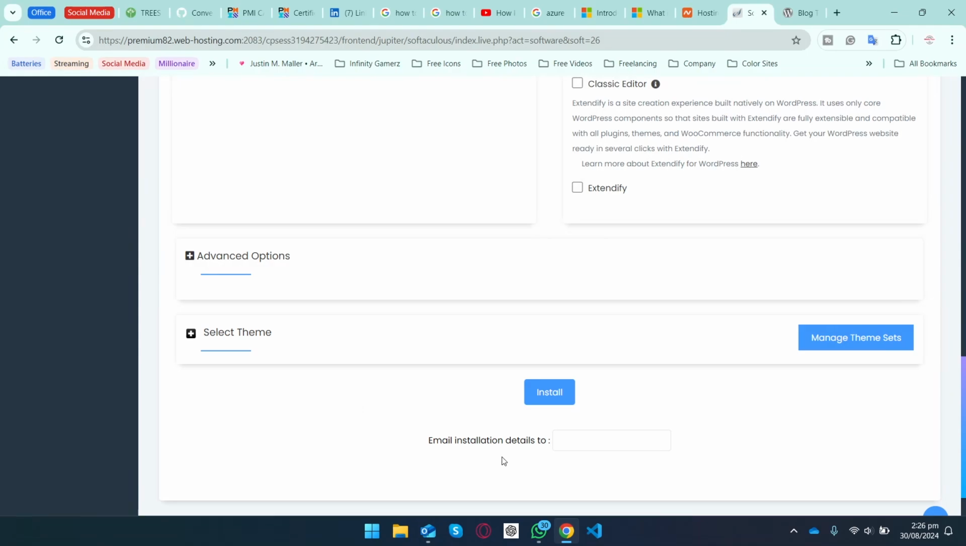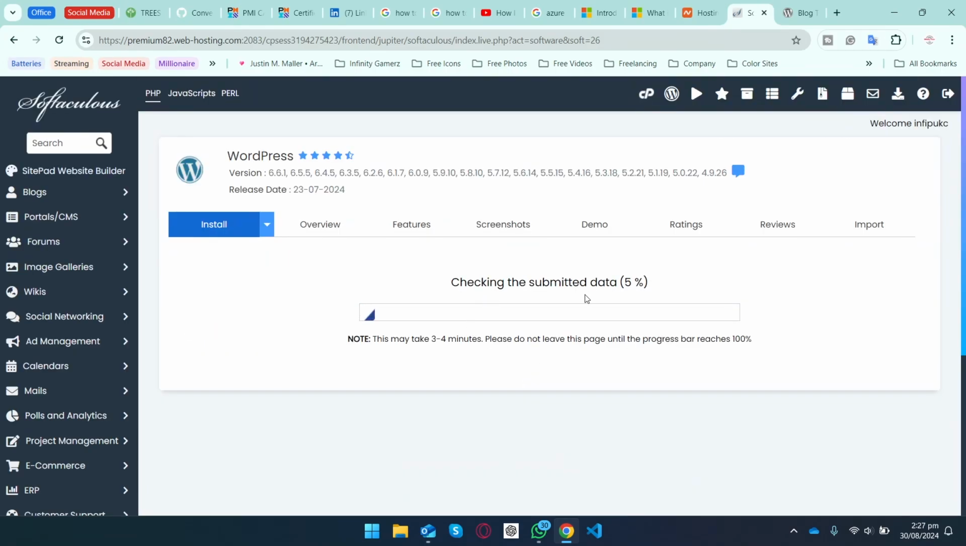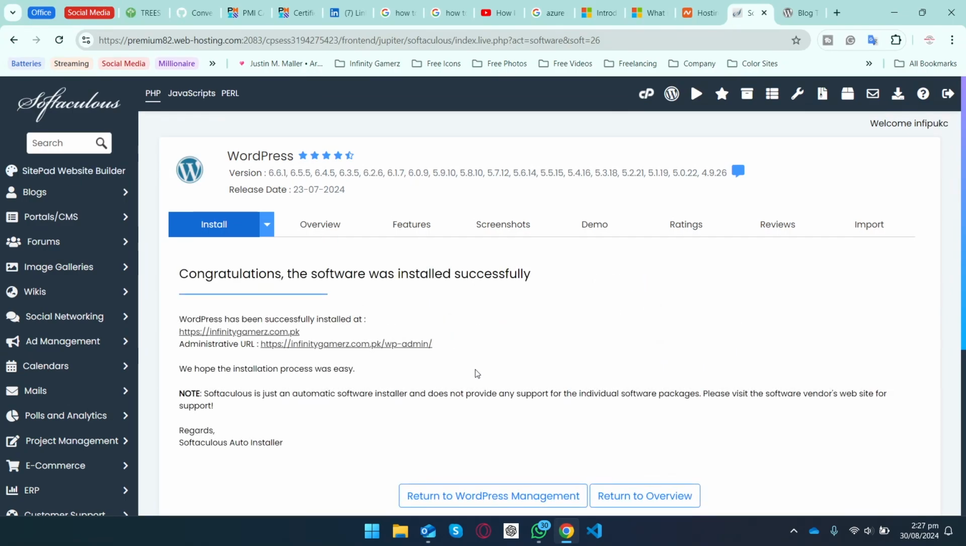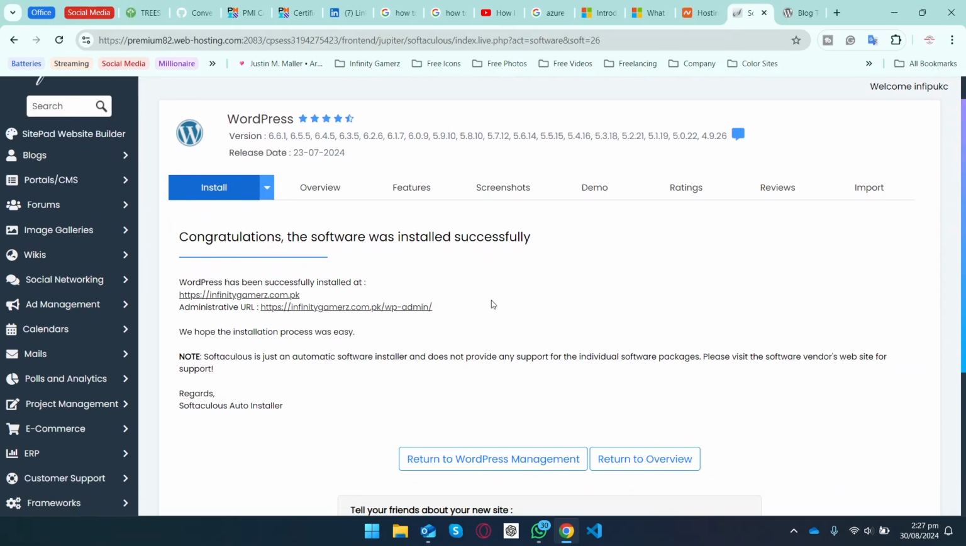Lastly, if you want to email the installation details to any email, you can enter it right here, and after that we are going to click on install. You can see checking the submitted data. This may take 3 to 4 minutes, so we are just going to wait until WordPress is installed and configured. So you can see how fast it was. Congratulations, the software was installed successfully.